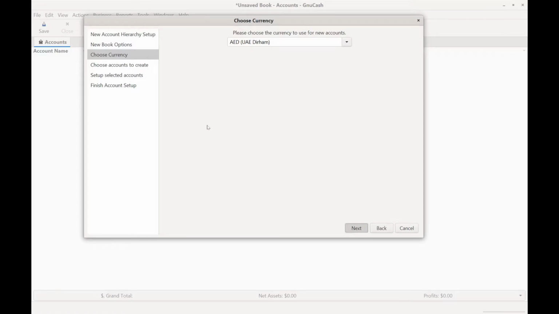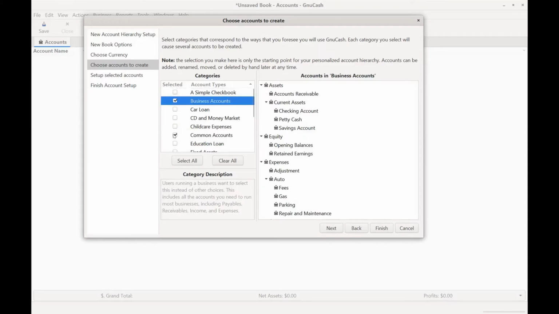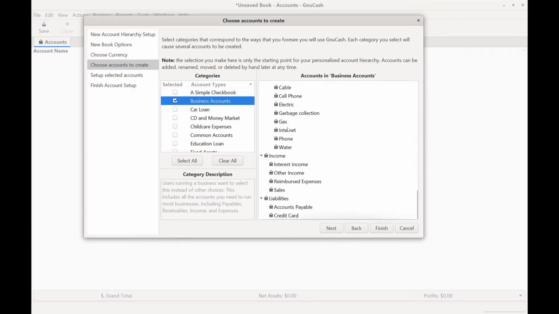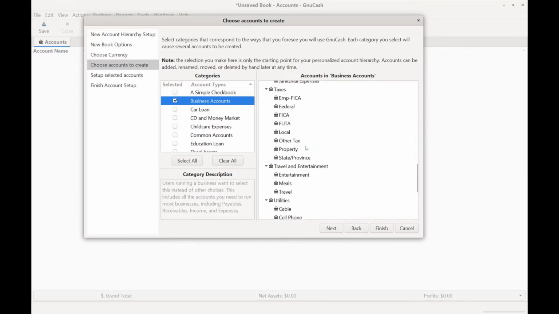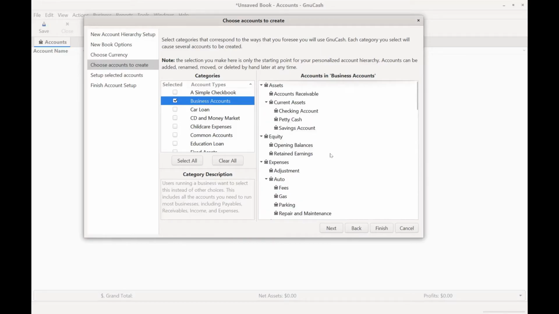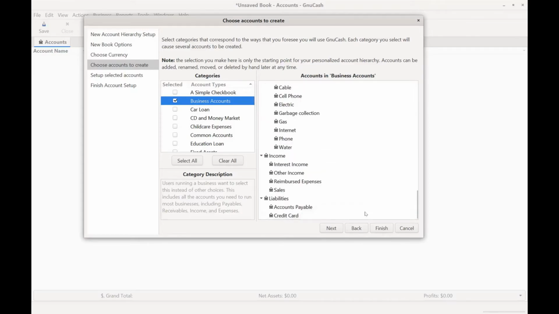Next, here we'll be choosing the accounts. You can see a lot of options are there, but what we are going for is a simple business accounts. Have a look at the other accounts, may be of use to your model, but we are going for a simple business accounting system. We won't be changing anything right now.